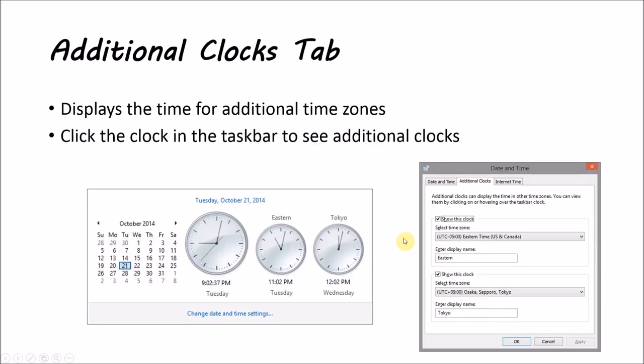Additional Clocks tab. This is the center tab. Now you may remember in a previous video long ago, I had mentioned that you could click the time down here and see a calendar, but mine was a little different. It also had clocks, additional clocks in it. And this is how I did it.